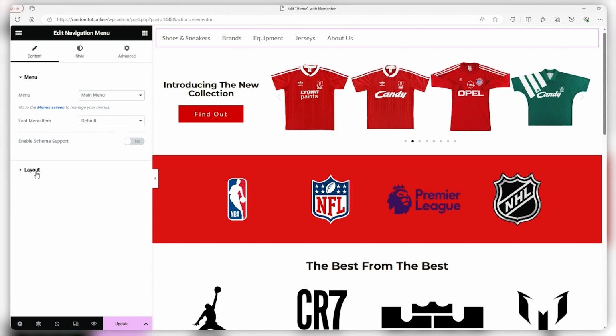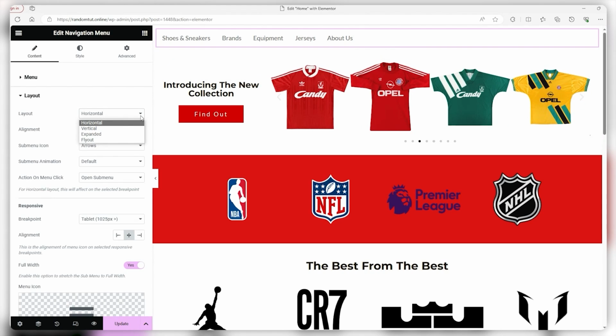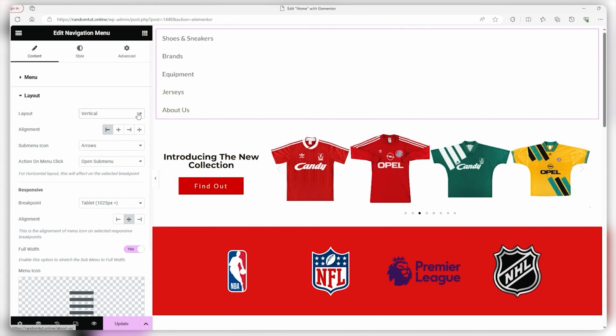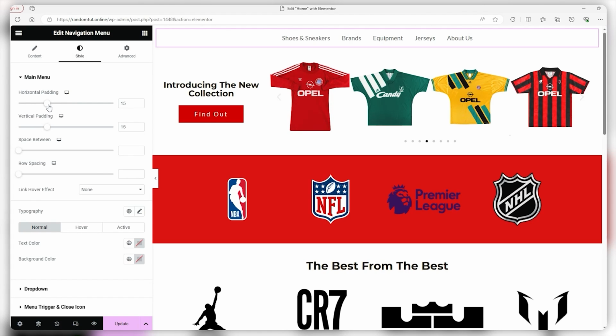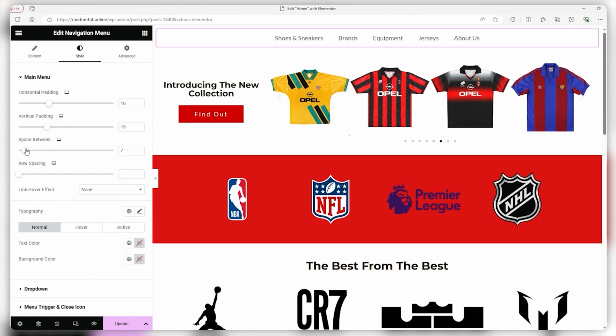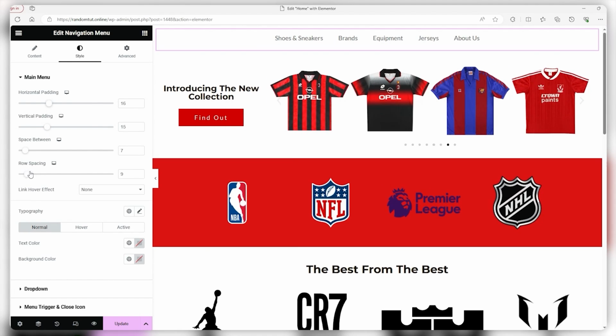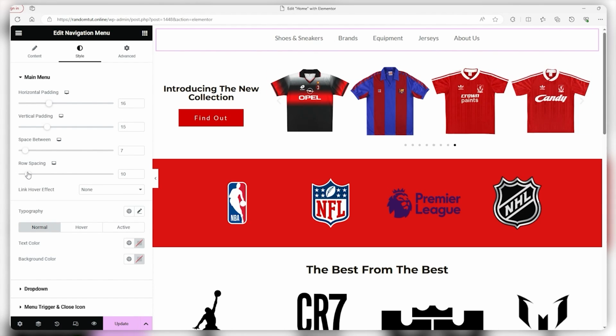And to change the layout, click on layout down here, and in this drop down menu you can change the layout to be horizontal or vertical if you want, but we're going to keep it as horizontal. And to align it, just click on alignment right here. Now in the style section, you can change the horizontal, vertical padding, space in between, and row spacing. Now the horizontal padding and space in between basically do the same thing, so you don't have to learn too much here. Same goes for the vertical padding and row spacing. So the row spacing changes how much distance there is between the top of the page and also the container closest to it. So we're going to leave it as is.